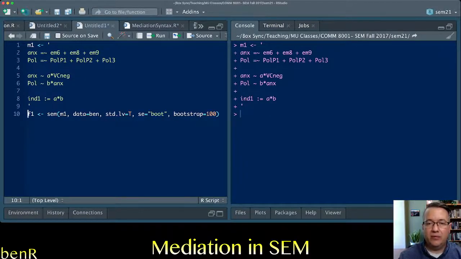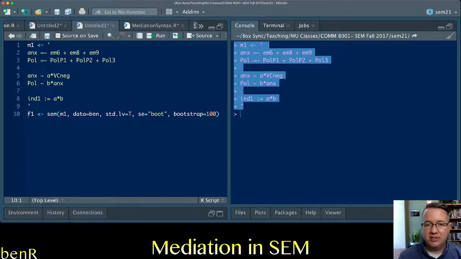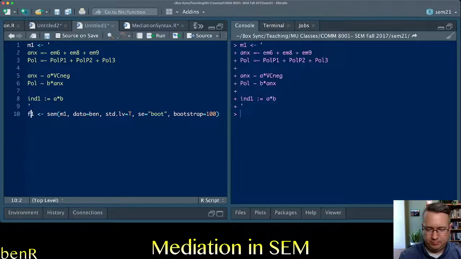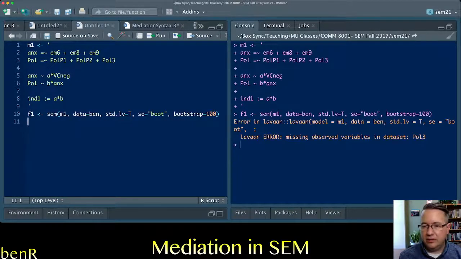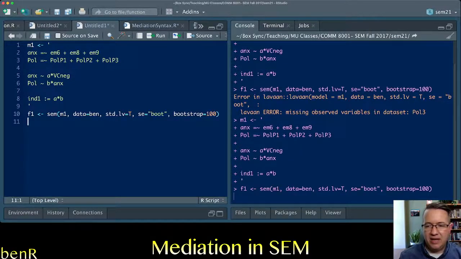you'll see over here it just says okay, I understand the model description. It doesn't give us anything else. Then we run the fit. Poll 3, it needs to be poll p3, so I had a typo there. Rerun the syntax, fit the model.